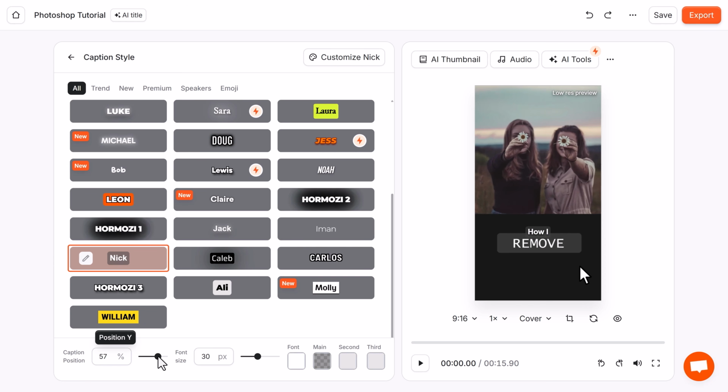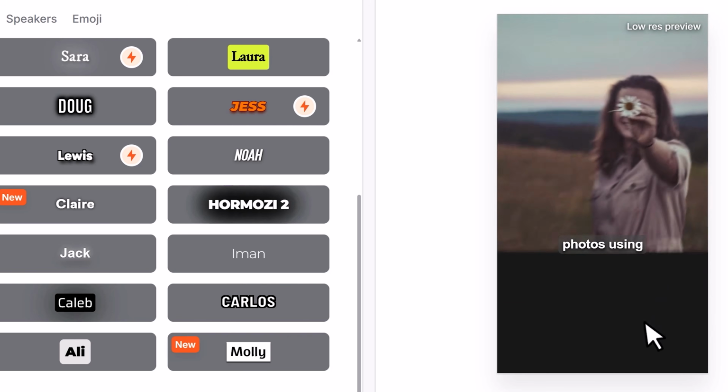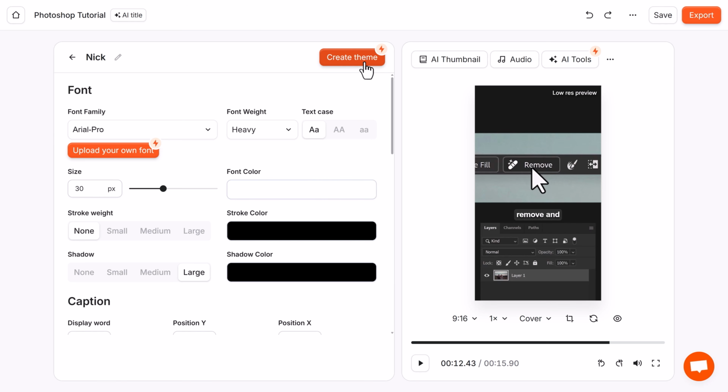Then I adjust the scale and position until it fits my video, and then that's it. Wonderful. Also, everything about the captions is customizable, so you can let yourself go.